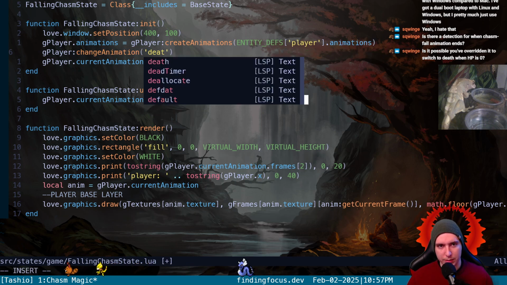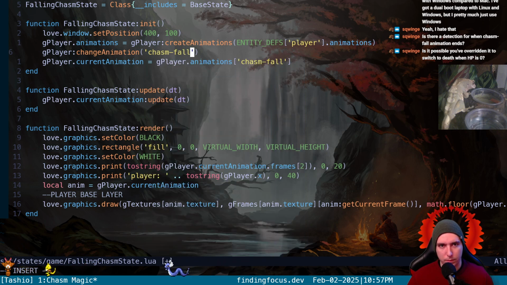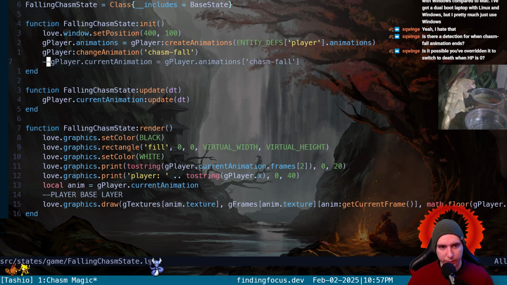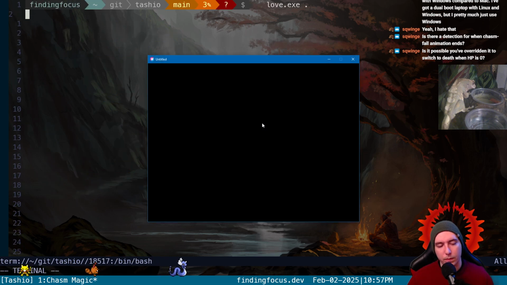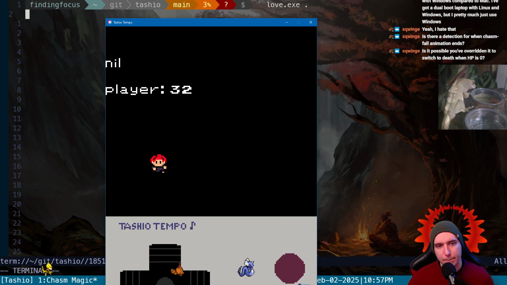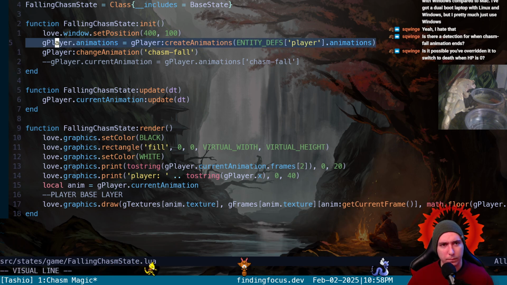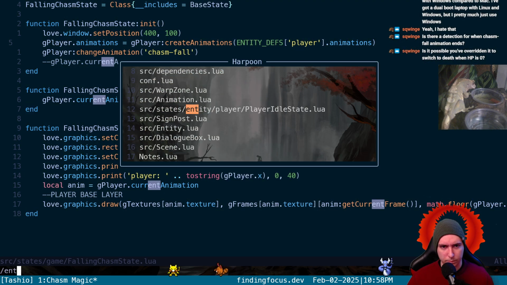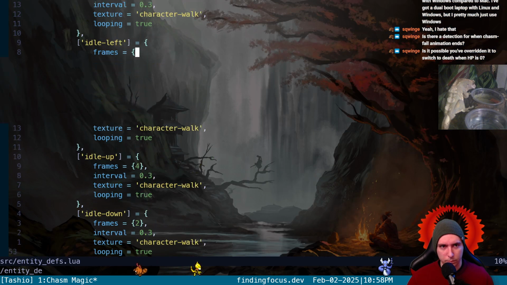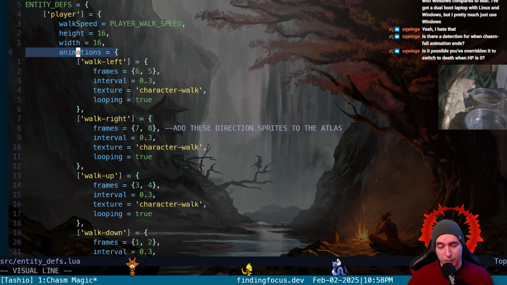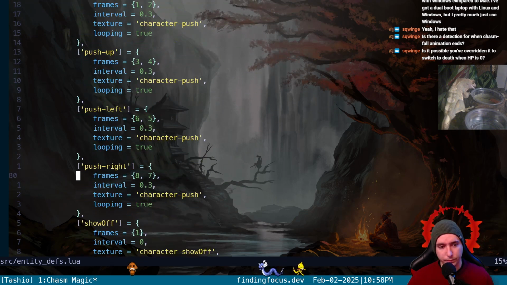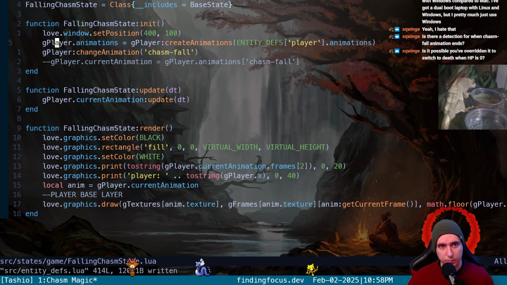Then we're going to change to not death, but chasm fall. And then our current animation is going to get chasm fall. We shouldn't need that. Then we're going to update our current animation. Then we draw whatever our current animation is. No. I don't know what's wrong. Chasm fall. Yeah, chasm fall. Change chasm.